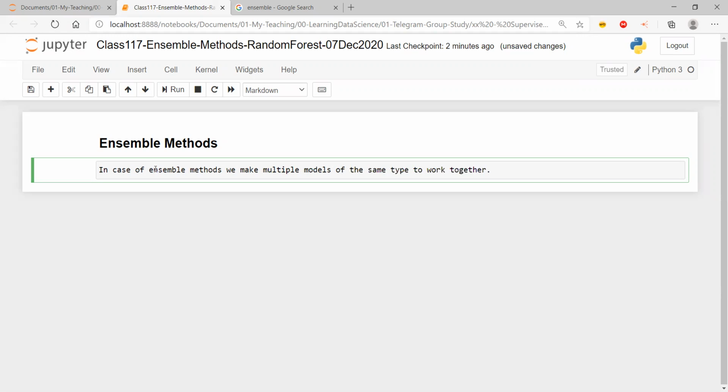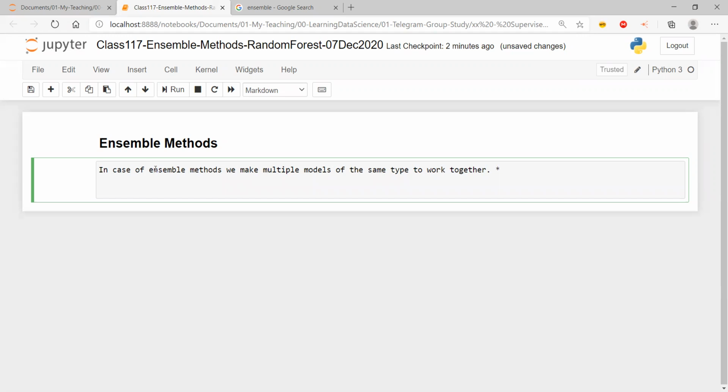Now this is not entirely correct, and that's why I'm marking it with a star. There are also ensemble methods where we don't only concentrate on one type. There are ensemble methods like stacking where multiple types of models can come together. But in ensemble methods, what we usually do is make multiple models of the same type work together. That is the main point here.